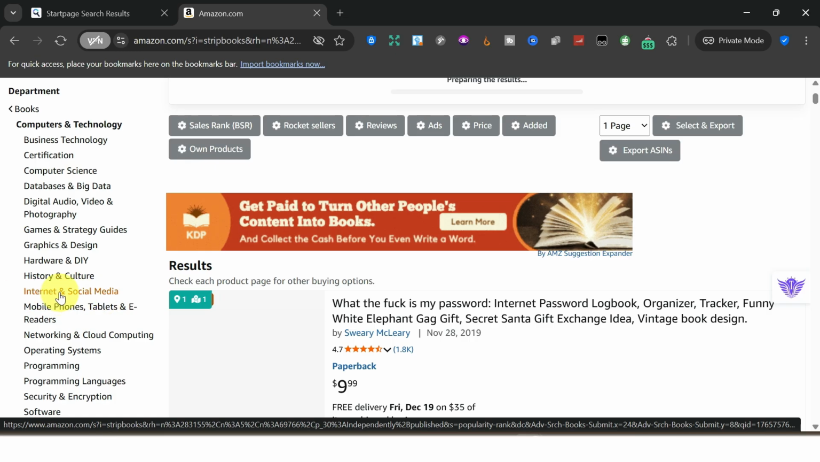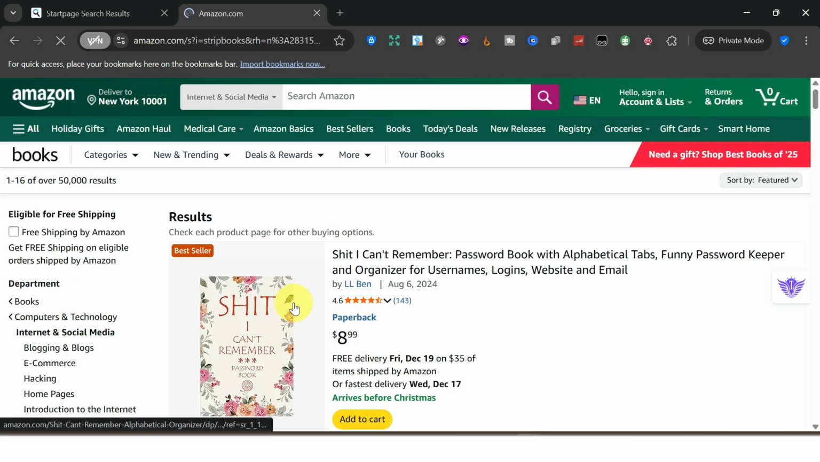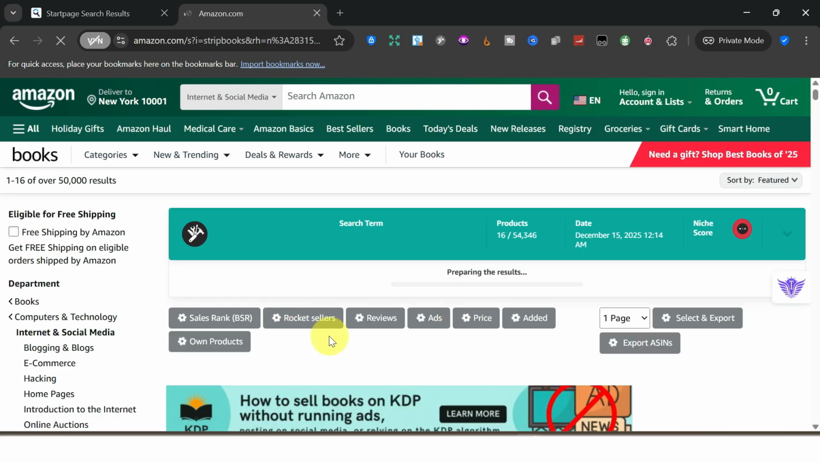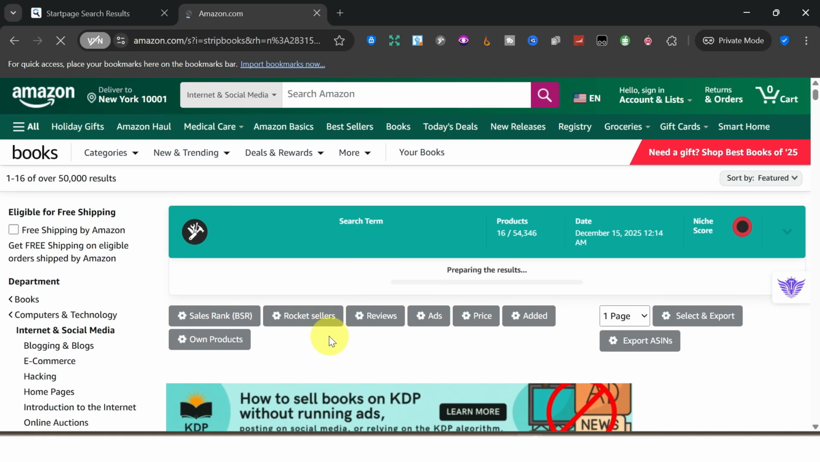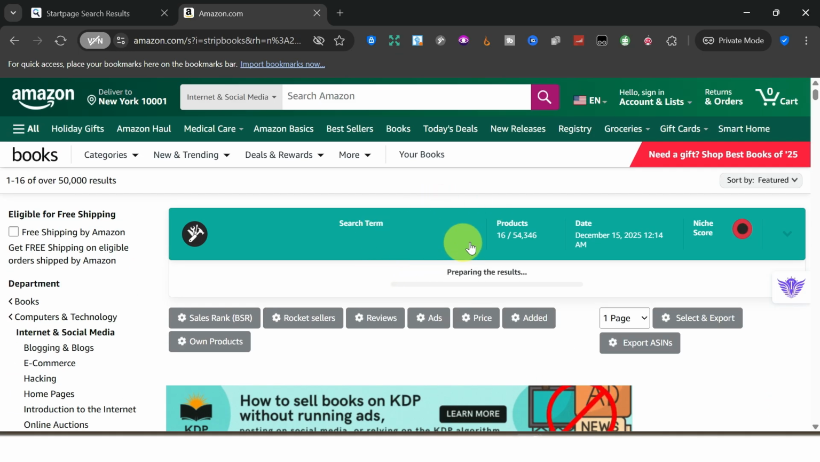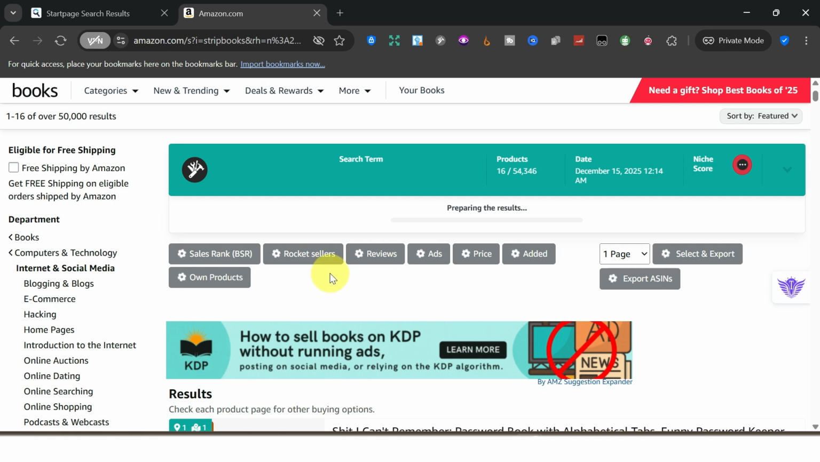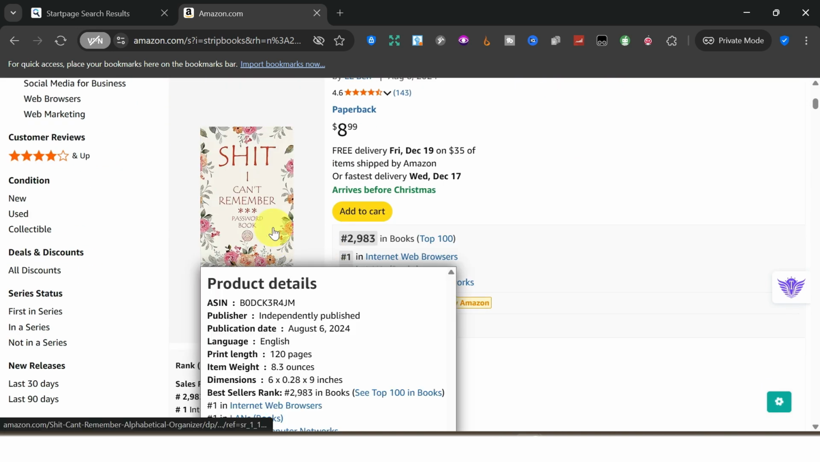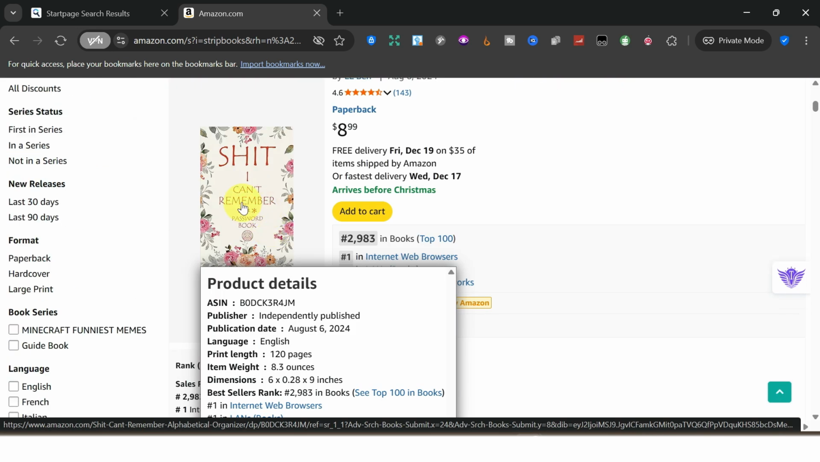So I'll go on and click on internet and social media. So this is what we have here. What we are going to do now is to scroll down, or we can wait for our productive image to load up. You can wait for it to load up to know if this is worth your time or not. Let me not waste much of our time. Let's scroll down. Let's see if we can find a book here.